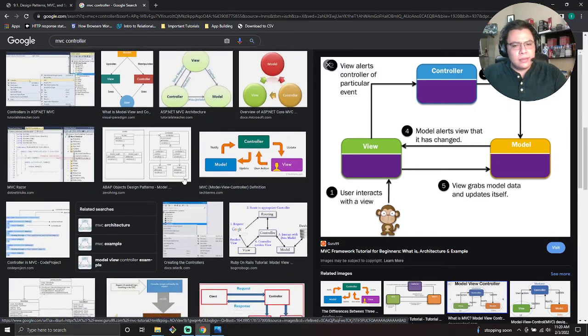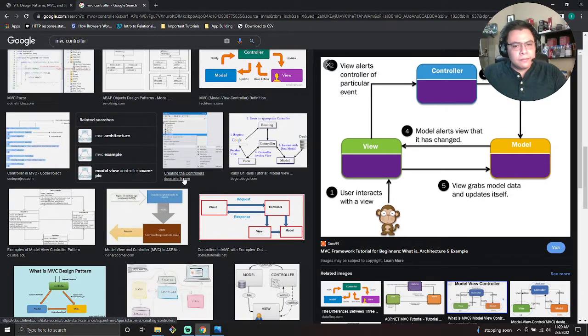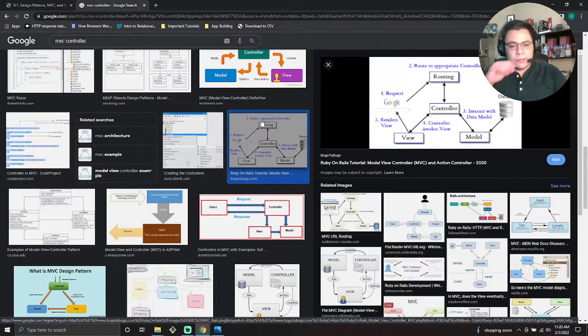Let's see. Oh, actually, I like this one a little bit better. So a request is made to a user interface. It's routed to the controller. The controller interacts with the data model, which accesses the database, and then the controller invokes the view, which then renders the view. So it's a more, I guess, whole way of looking at things.